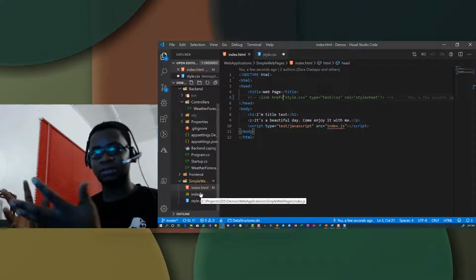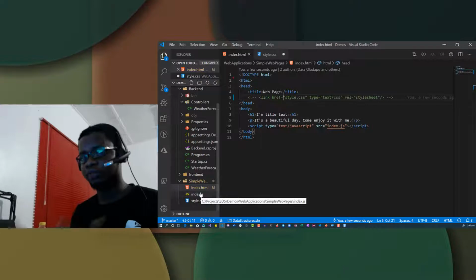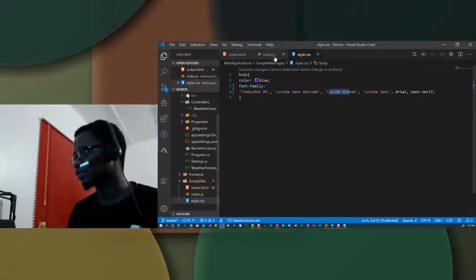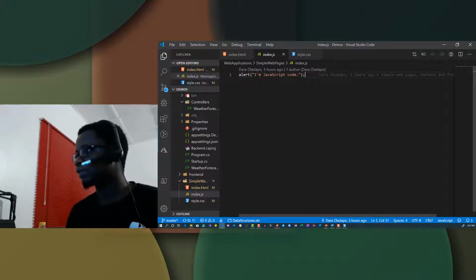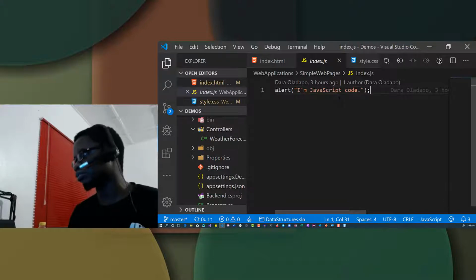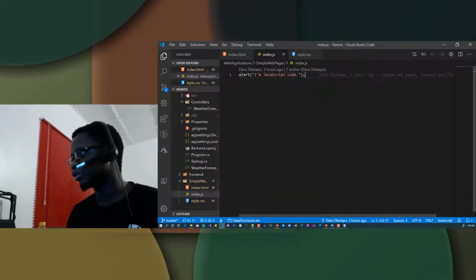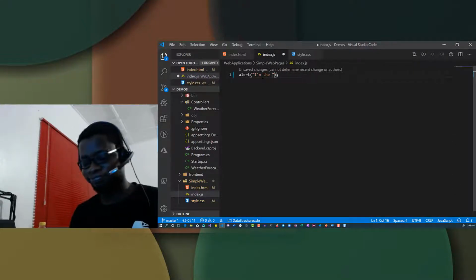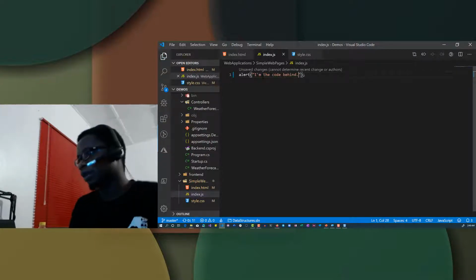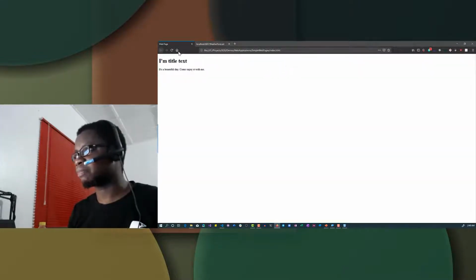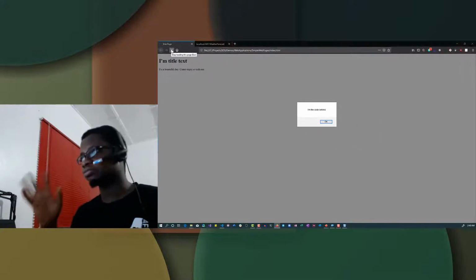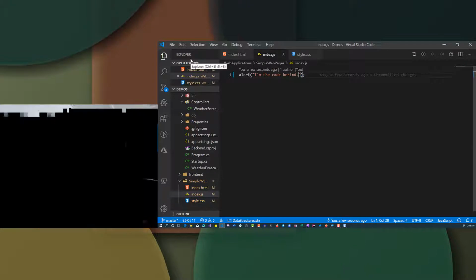JavaScript is like the business logic, the action part of simple websites. What it does is I told it to do an alert. Sorry, let me just save this. I told it to alert me that it's JavaScript code. I could put any text in here. I could say I'm the business logic, I'm the, let me call it code behind. Okay, let's call it code behind. If I run this again, you'll see that the pop-up will change to I'm the code behind, as you see here. So that is the brainchild, well, brainchild? I'm not sure.